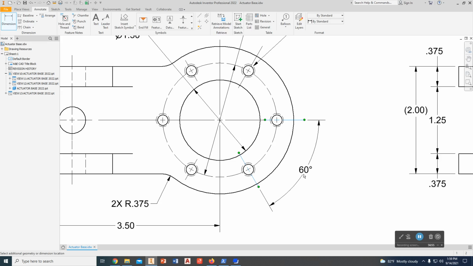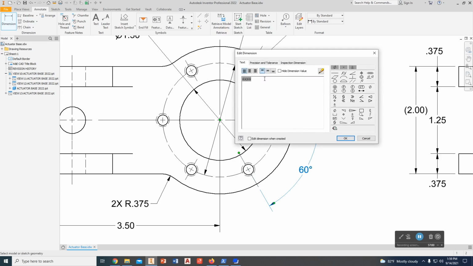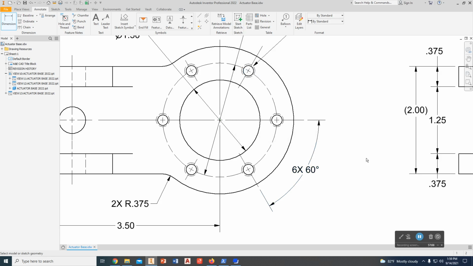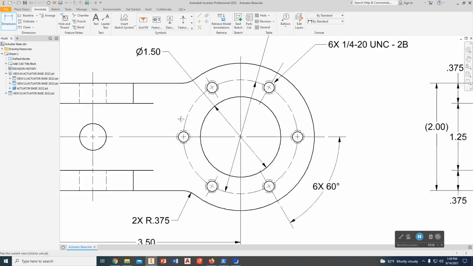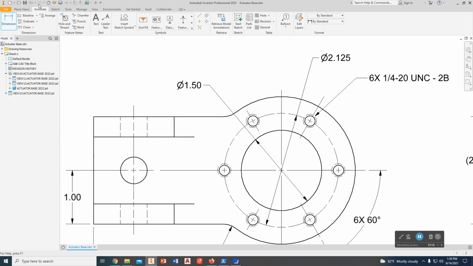We want to move away from our part and pick, and then we want to double click on that because there's actually 6 of those. So we're going to type 6x in a space, put OK. So 6 times 60 degrees for all that guy right there. Oh, we're actually missing one more dimension. It's the diameter of this hole right here. So we can do a dimension and bring that out like this right here.